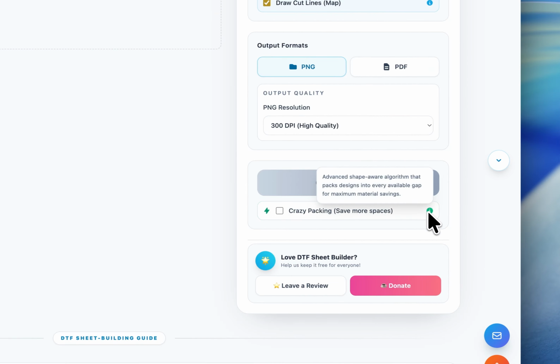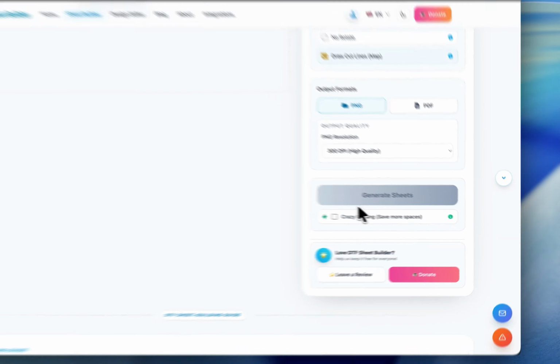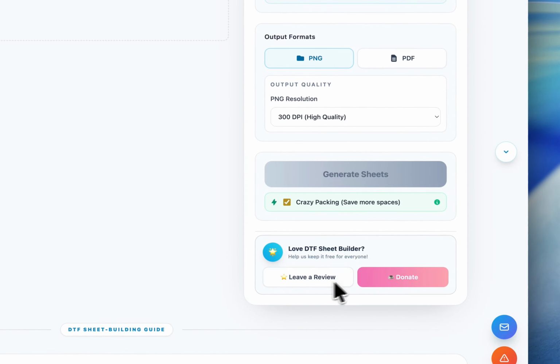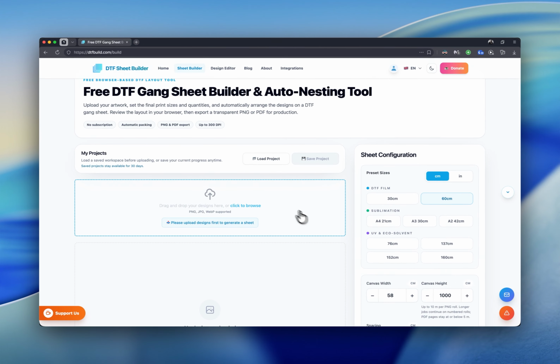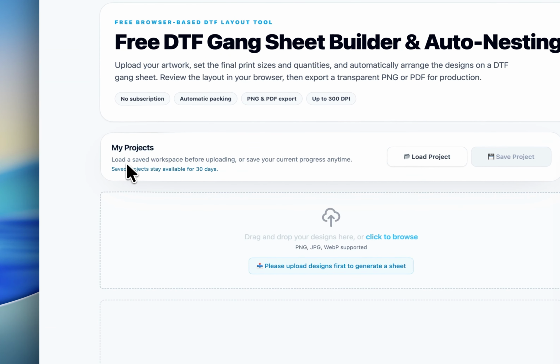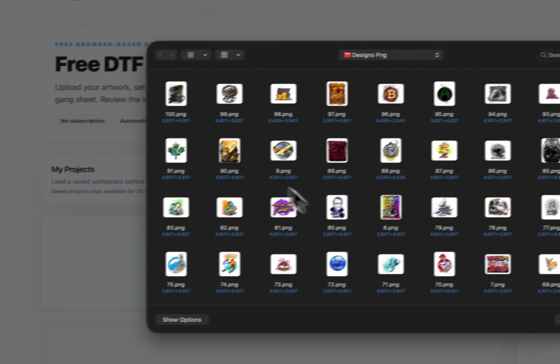Crazy Packing searches deeper for tighter layouts and lower film use. The review and donation options support DTFBuild. The view returns to the upload area, which accepts multiple artwork files together.